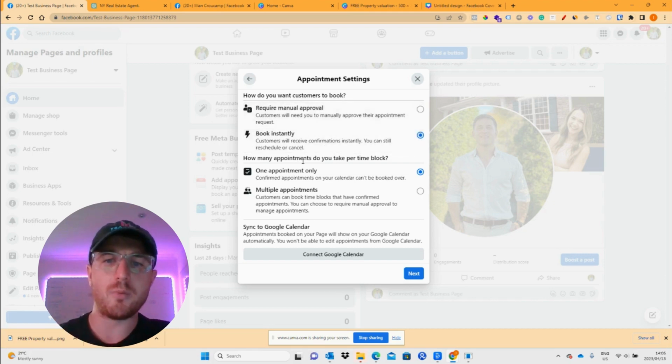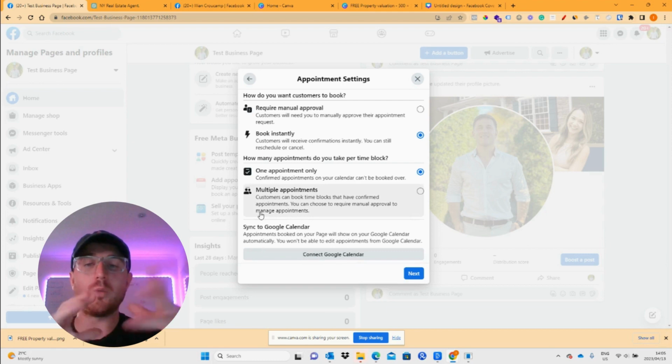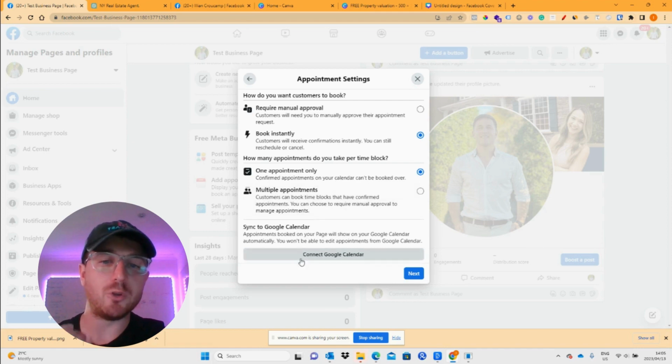So let's just go for book instantly. And then you can choose between one appointment only at a time or multiple appointments. Most of the time it's going to be one appointment only. Then you want to sync your Google Calendar. So when someone wants to book an appointment, it will tell them when you are blocked off or not. And it will only be able to do that if you have a Google Calendar. If you don't have one or you don't really use it, don't connect it, it's fine.